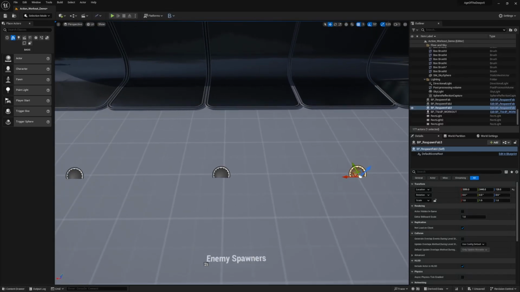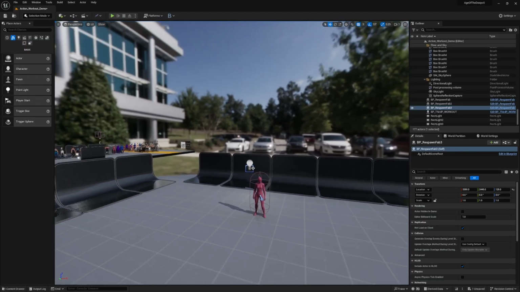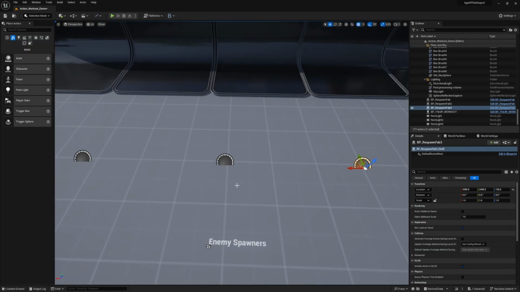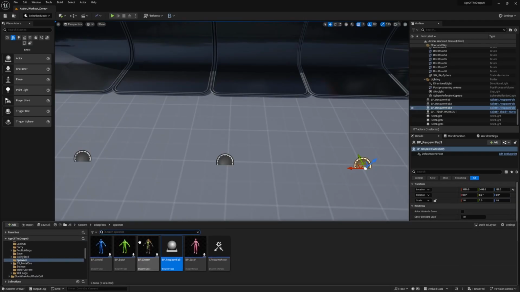I'm going to walk you through a blueprint setup for an enemy spawner system that doesn't take up a whole lot of memory size on the size map. I've got 3 of them already here.